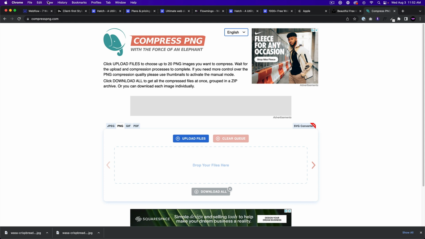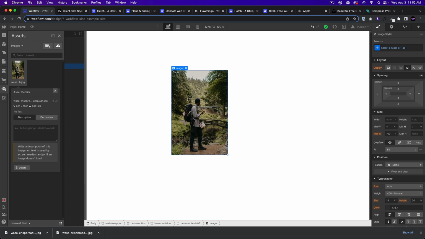So that is number 3. Number 3 is just uploading really large images. Resize and compress, those are my recommendations there. I'll leave a link to Compress PNG and Compress JPEG in the link down below.